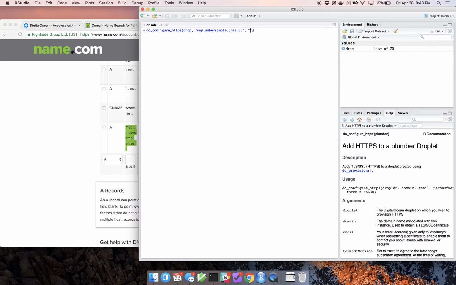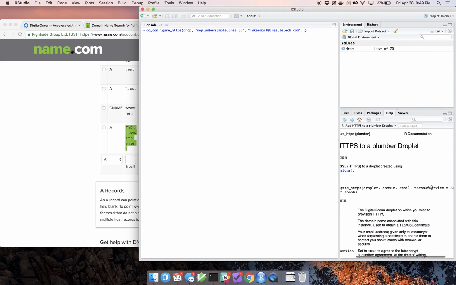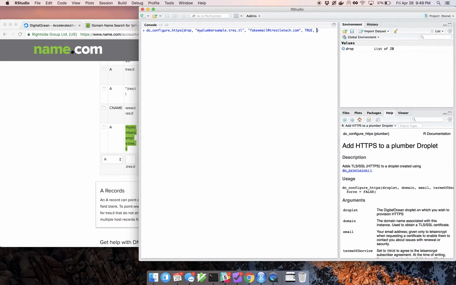The domain is this. I'm going to say my email is fakeemail@trestletalk.com. And one other parameter that you need to accept here is the terms of service. This is saying that you accept the terms of service for the Let's Encrypt organization, which is the group that we're going to use to get a free SSL certificate. If you accept their terms of service, then you can set that to true, and that is all we need to do. So now I'm going to go ahead and run this.